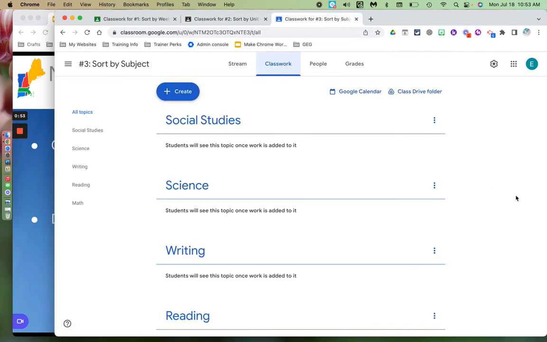And my last topic is if you're a self-contained classroom, you may want to break your work down by subject area. I do have colleagues that choose not to do this. They actually have separate classrooms for each of their different subject areas because they feel like students can have a mental shift a little bit better if they know that they're in their social studies classroom during social studies time. But this is another option.